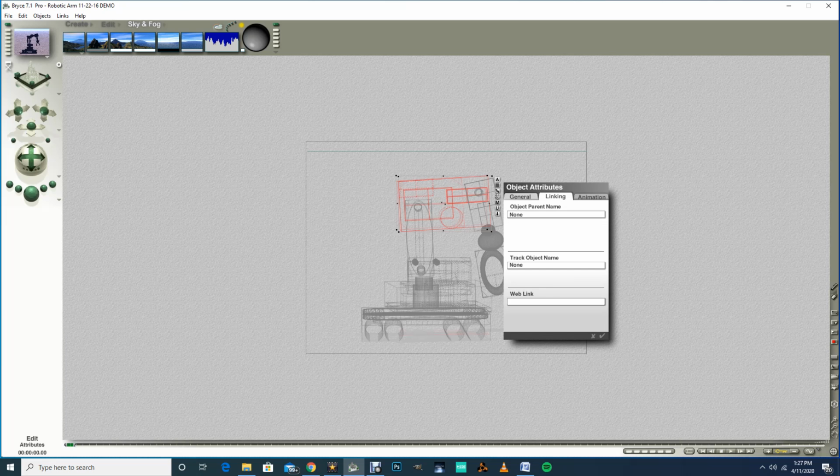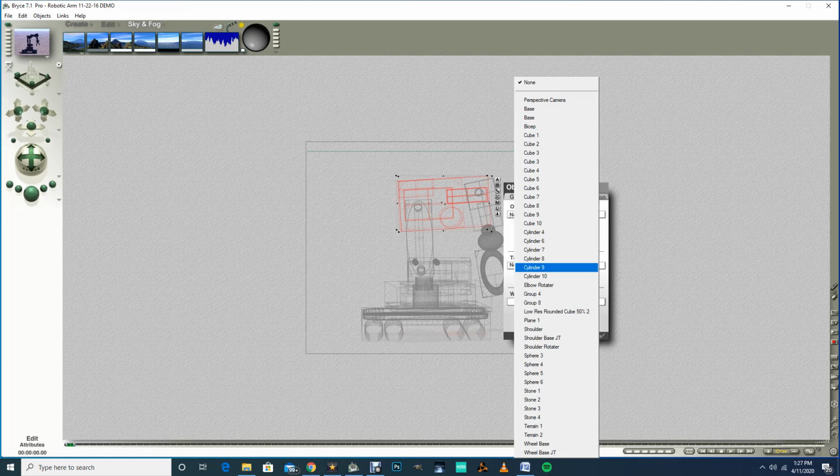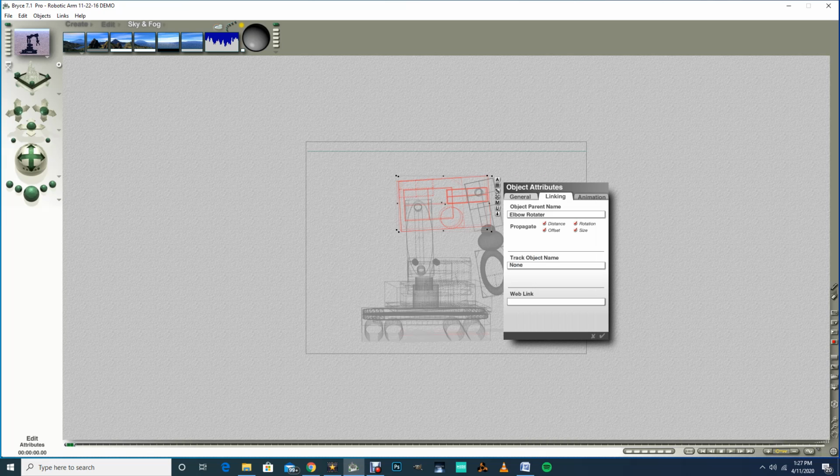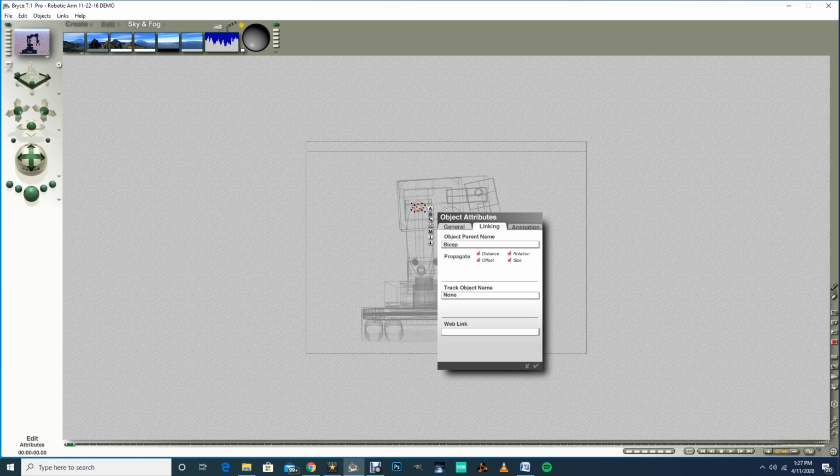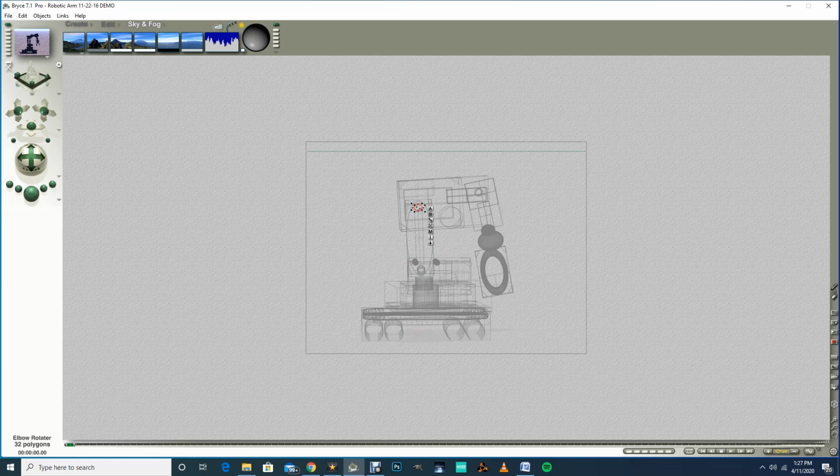Under Object Parent Name, I'm looking for elbow rotator. There it is. Check. Hold down Control, click again. Elbow rotator is going to link to my bicep. Go to Attributes, or I could use the link tool. And boom, right there, it's linked to the elbow or the bicep. You can see it right there under Object Parent Name.